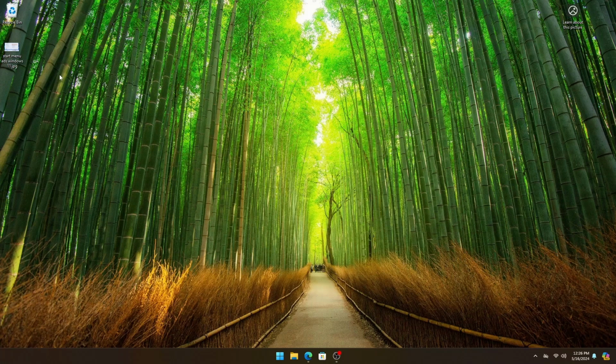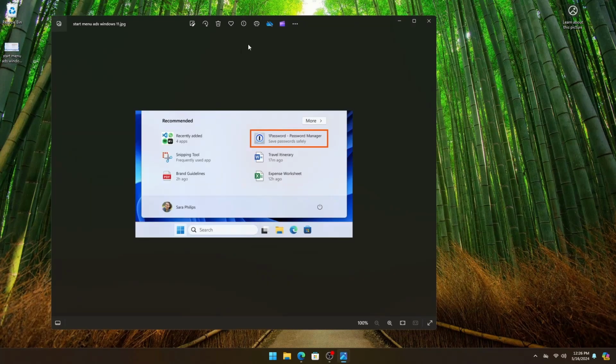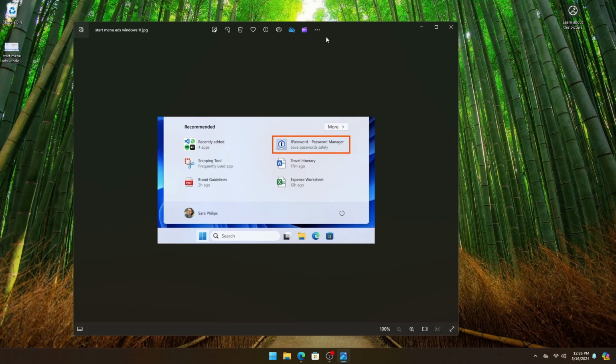Today, let me show you how to disable ads and recommendations from the start menu of Windows 7. For example, take a look at this screenshot. You can see that the start menu is showing an ad for one password manager. But the problem is that the ad is pretty much blended in with other files and apps in your computer. This is not a good thing if you don't like ads.